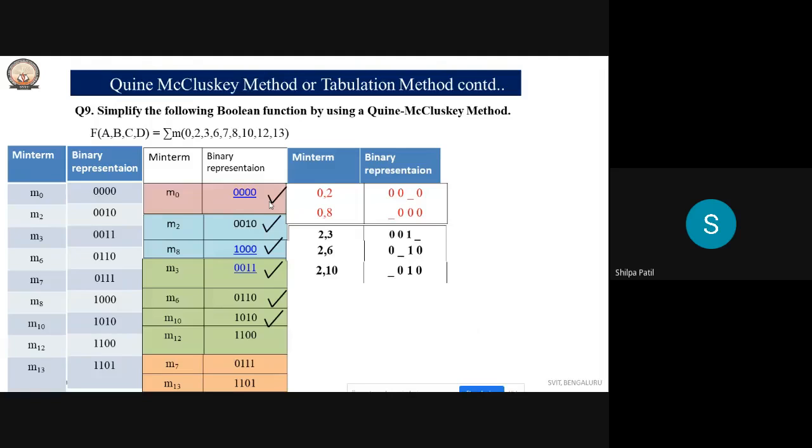No, they do not differ by a single bit. Then 8 and 6? No, they do not differ by a single bit. Then 8 and 10? Yes, they differ by a single bit in the third position. So I will move 8 and 10 to the next column, placing a dash in the third position, and we have to put a tick mark on 8 and 10. Then compare 8 and 12. Yes, they differ by a single bit, right? In the second place, so I will pass it on as 1 dash 0 0.